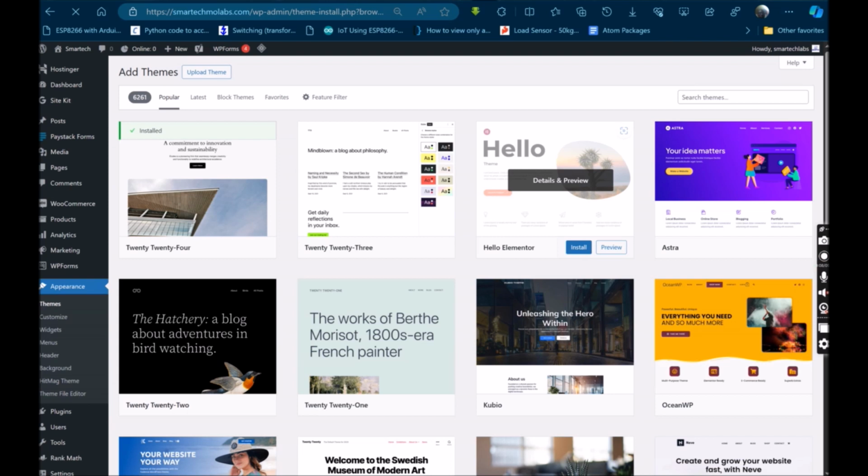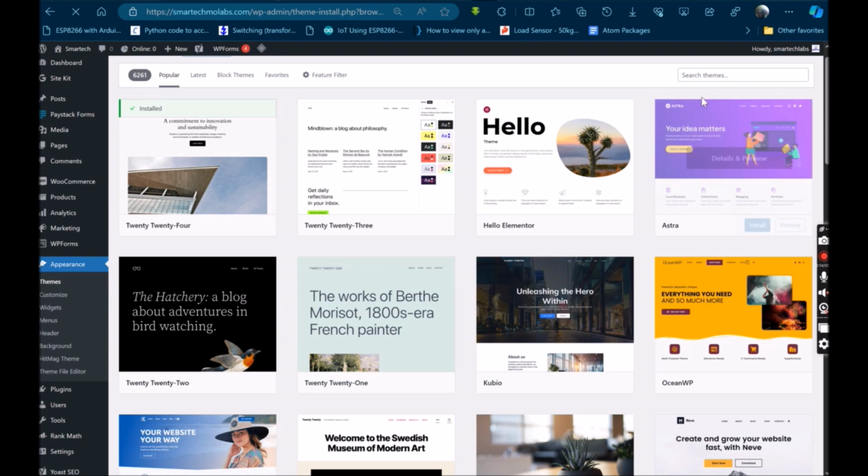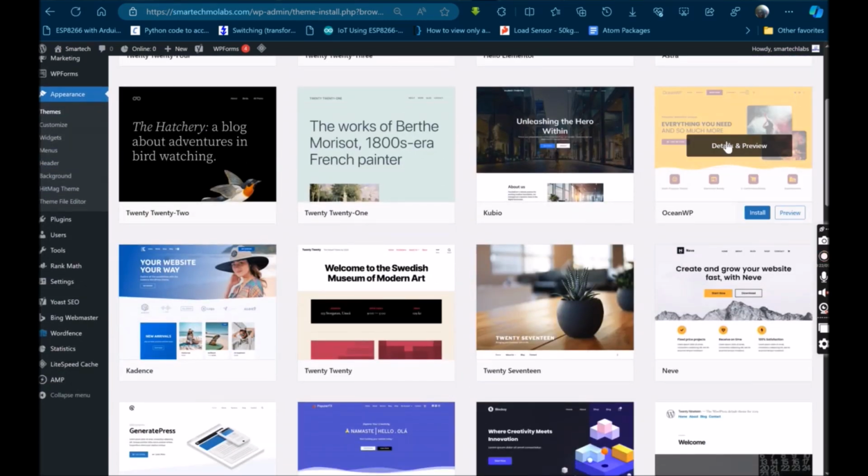Hello theme for Elementor is ideal. You can also use Astra theme. This is still good. Then there is the Neve theme, which works too. You can use this theme as a lightweight theme for your WordPress site.